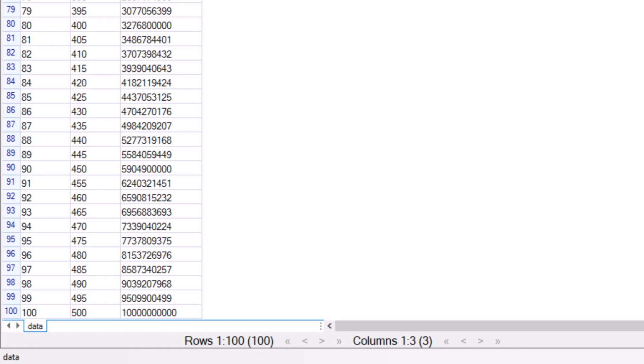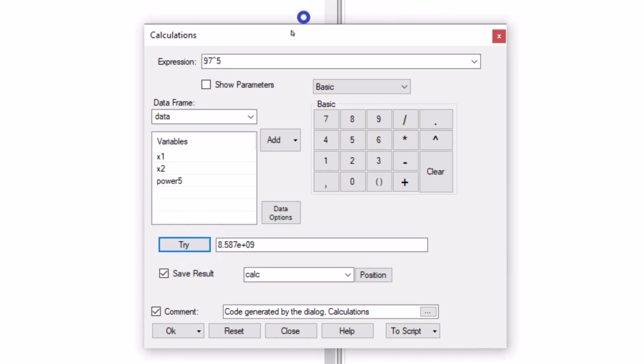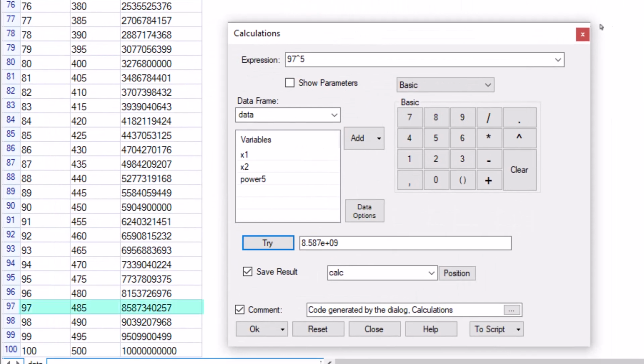We can see that 100 to the power 5 has 10 zeros. Another way to check would be to reopen the dialog and calculate one of the values. Enter 97 to the power 5 into the expression row and use the try button. Oh, that's curious. It's gone into scientific notation, but we see the numbers are the same, so we feel confident about the result.